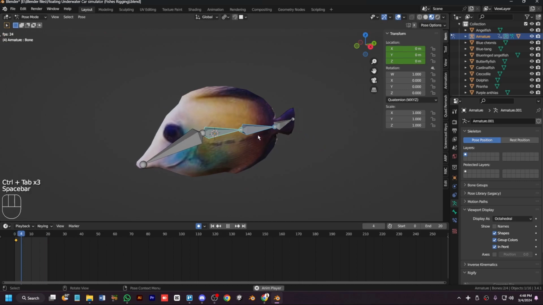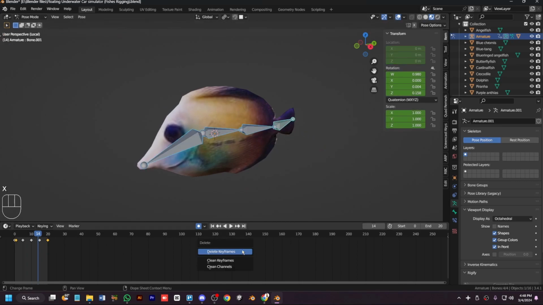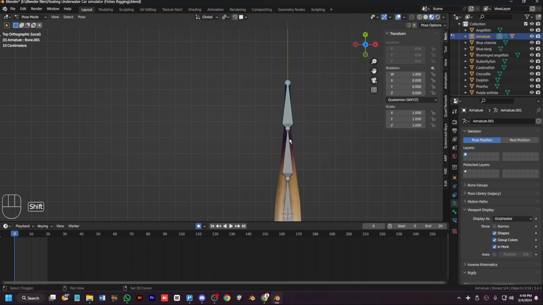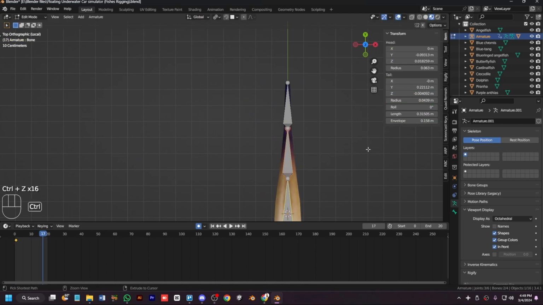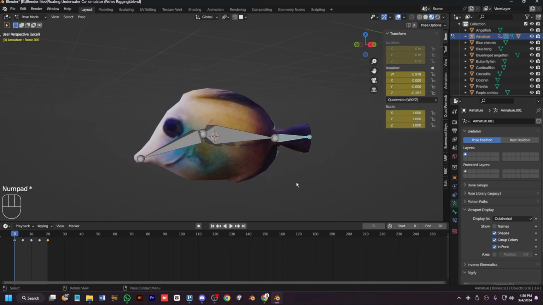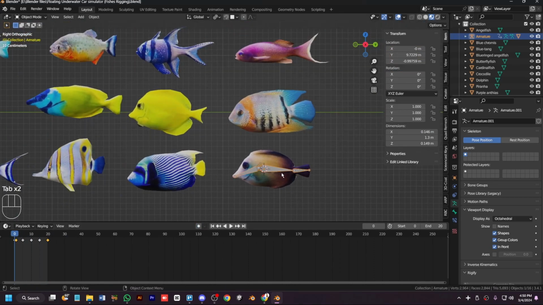Now animate the head bone as well. Add the keyframe, rotate it just a little, and remember to increase and move the keyframe back, and then remember to add the end frame just like this. Now our head is animated and our fish number 1 is also animated.